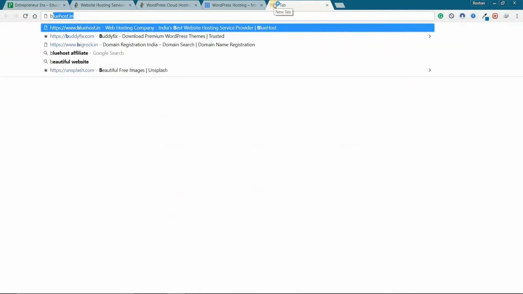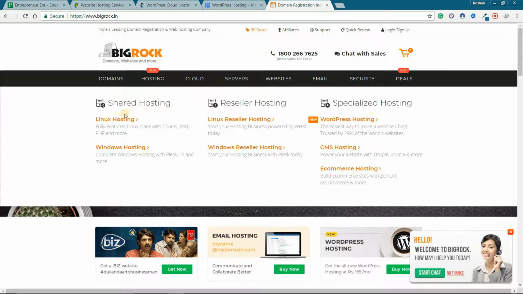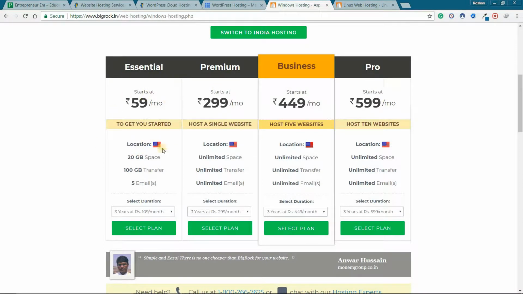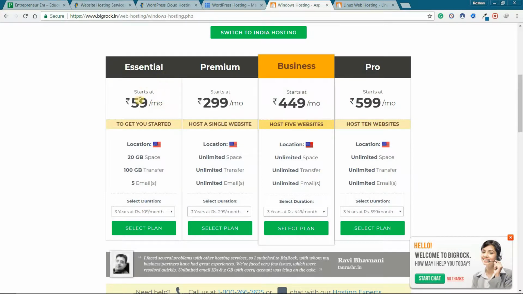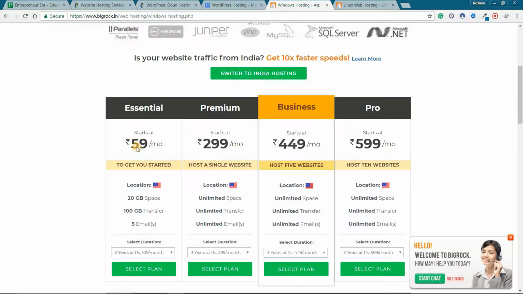There are other websites, let's say Big Rock is good if you want to start at a really cheap price, you can go for Linux hosting or Windows hosting. But the difference between them, I've already told you. Let's see what the prices are. If you want this at a really cheap price, you can opt for this essential plan. If you want to just start, you can buy from Big Rock. They provide a really cheap price, that's 59 per month, that is less than $1 per month. So you can select this plan if you want to start with shared hosting. They provide a really cheap web hosting alternative.